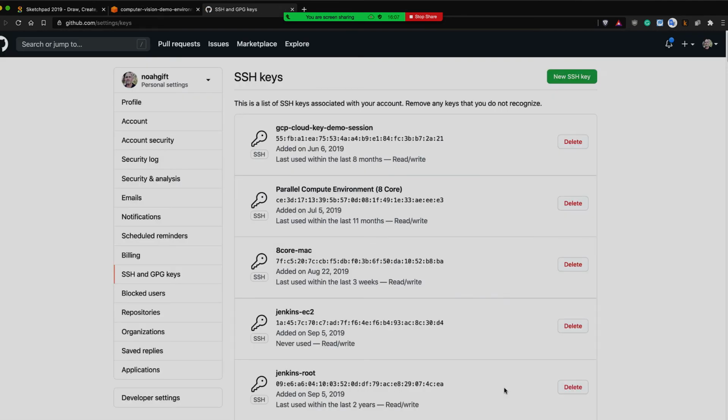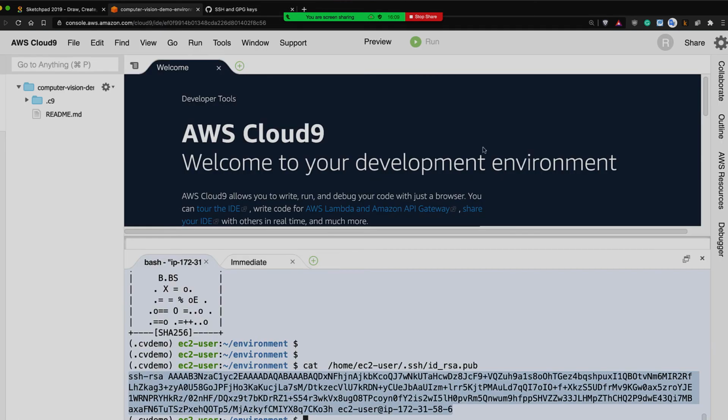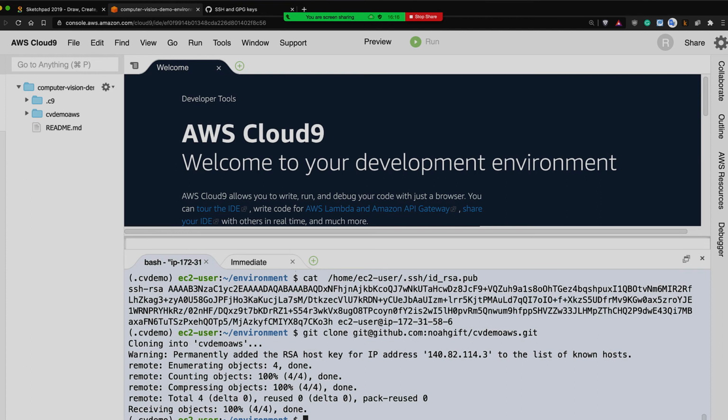Okay, so once this key is set up, I can go back again to this repo and just go through here and do git clone. There we go. Now the git clone works. So I've got a pretty good setup here. I got the virtual environment. I got Python set up.